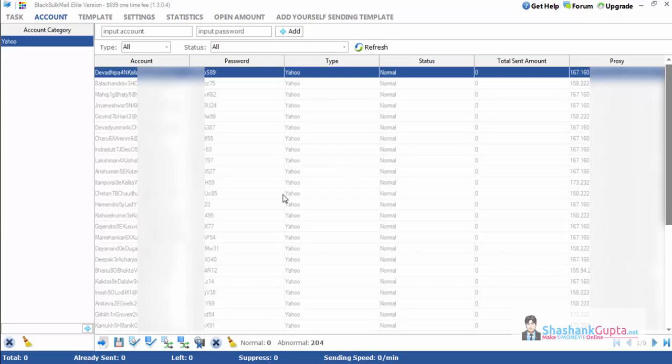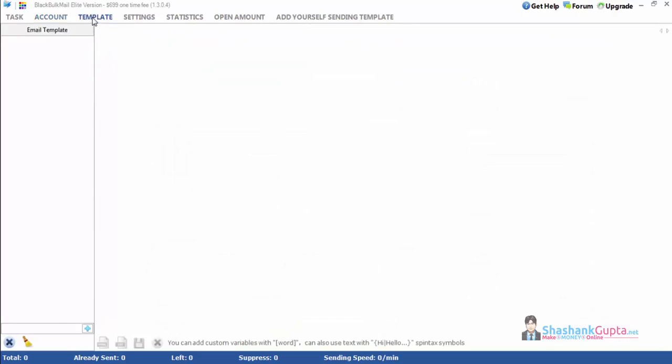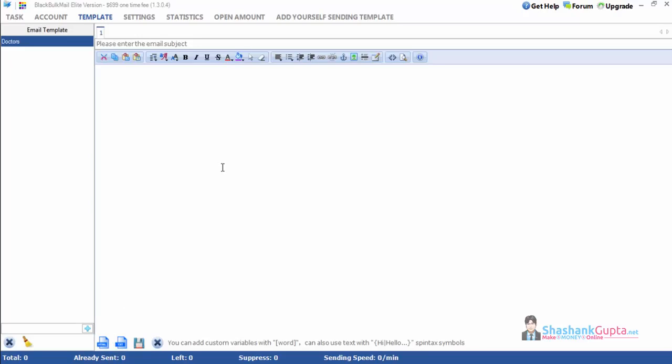Now we will move on and create a template. For creating a template, first give a name to it. I have given a name called doctors. Now here you can create a txt text template, or you can create an html template. I'll create an html template. I'll click on html. Now here you can even add an image in your emailer. I have already written an email.